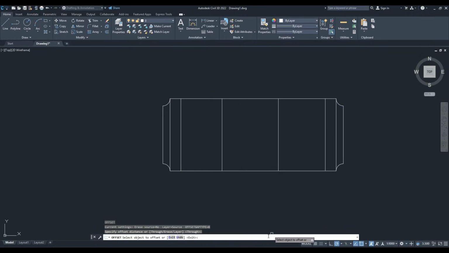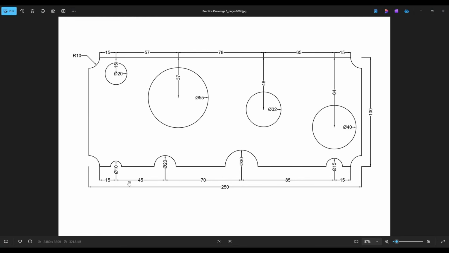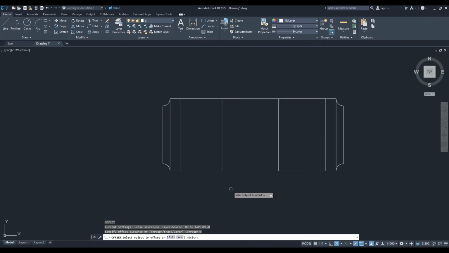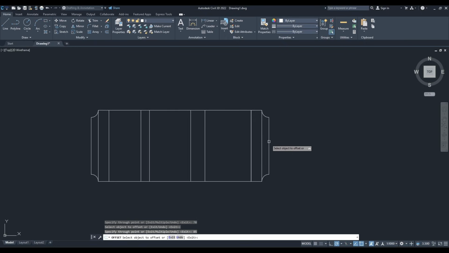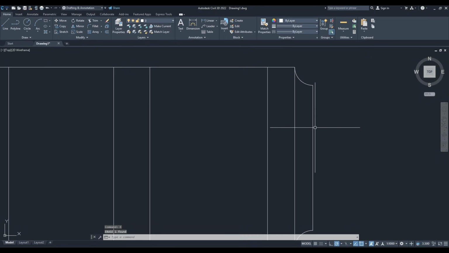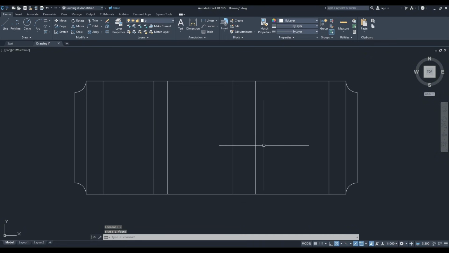Now the lower ones are 15 is the same, then 45, 70 and 85. So from here 45, and from this line 70, and from this line 85. Now as you can see, these lines are now together, so we can delete one line so you don't get confused.